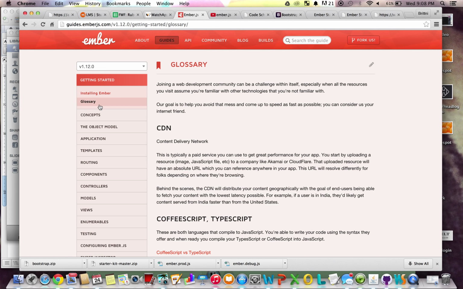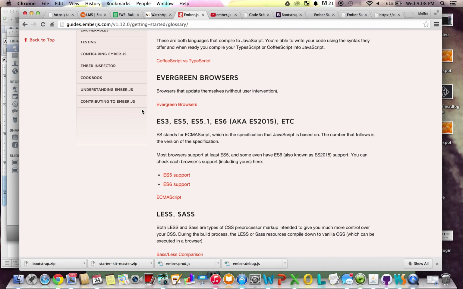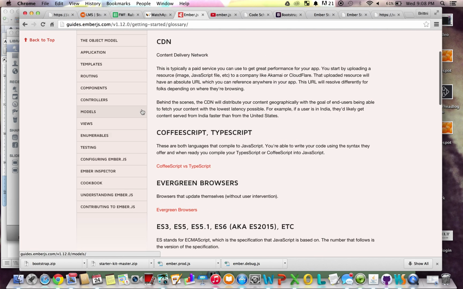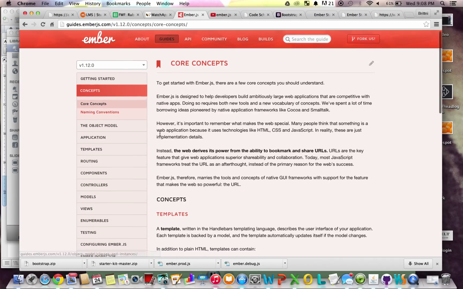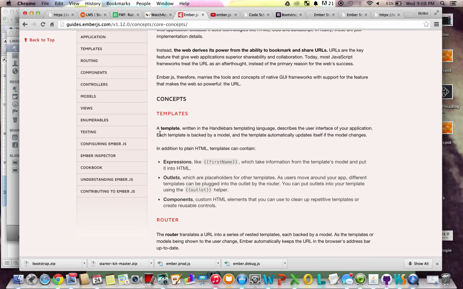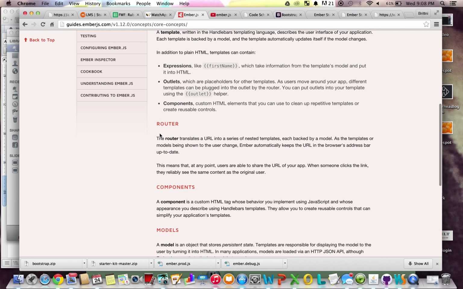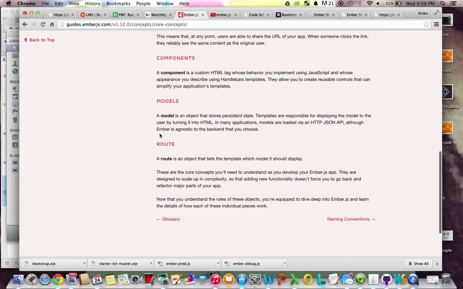There's a glossary, which is also a lot like what I spent a lot of time using for Angular. And then it breaks down the core concepts. So the core concepts for Ember being templates, router, components, models, and route.